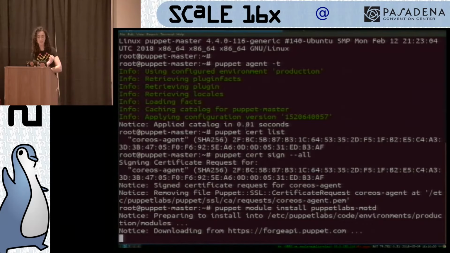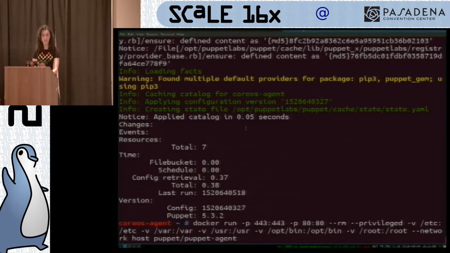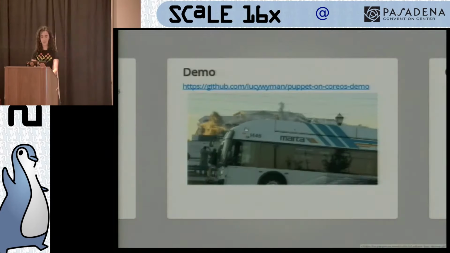Oh, man. So how did the Puppet from inside CoreOS know where the master is? Good question. Oh, sorry. Say your question again, so I can repeat it. How does Puppet from within the container on CoreOS know where the master is? So I have, let me go back here.